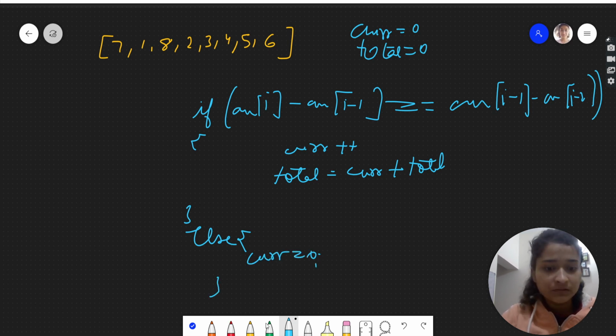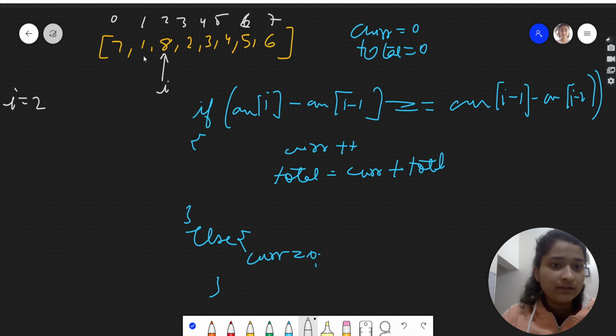Otherwise, if this condition is not true, we will set current to 0. Fine, this is the logic. Now let's iterate. First of all, we have to start from index 2 only. So 0, 1, 2, 3, 4, 5, 6, 7. I will start from index 2. Here 8 minus 1, the difference is 7, and 1 minus 7 is minus 6. These are not equal, hence this is not an arithmetic subarray. Go ahead, and current will be updated to 0 only.